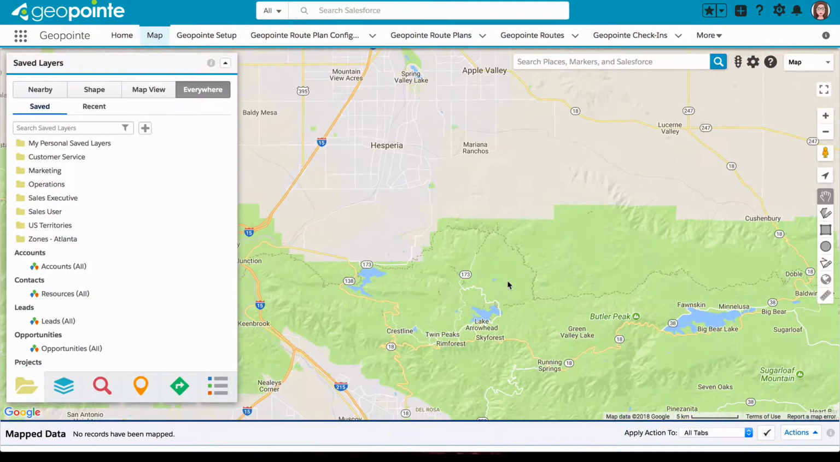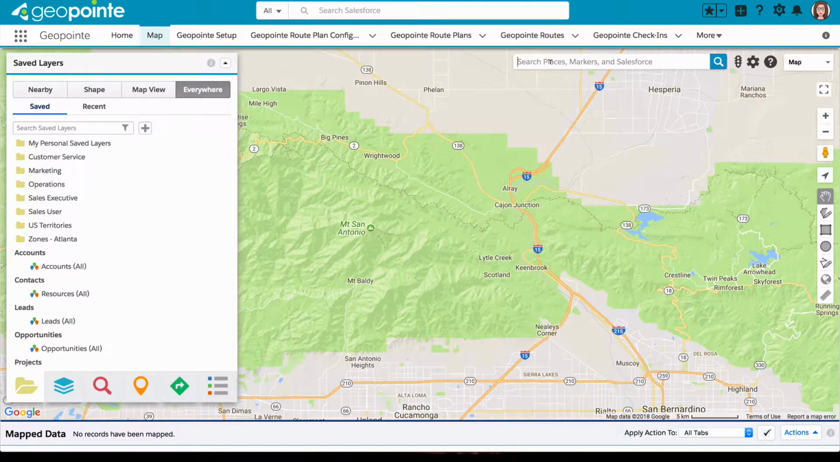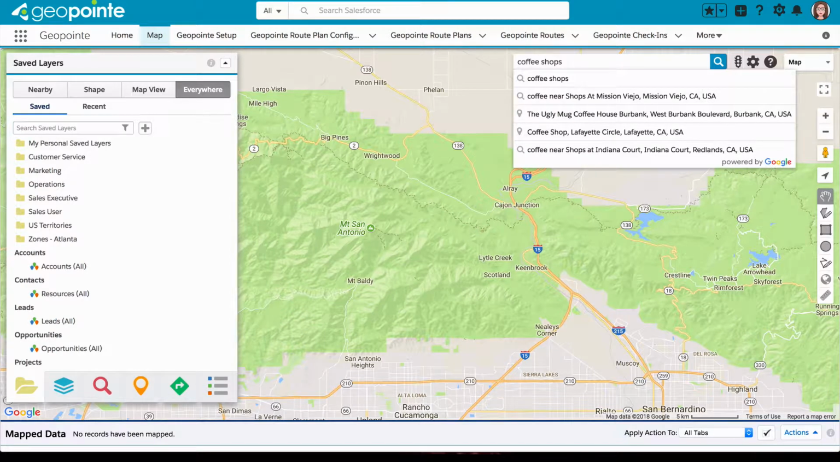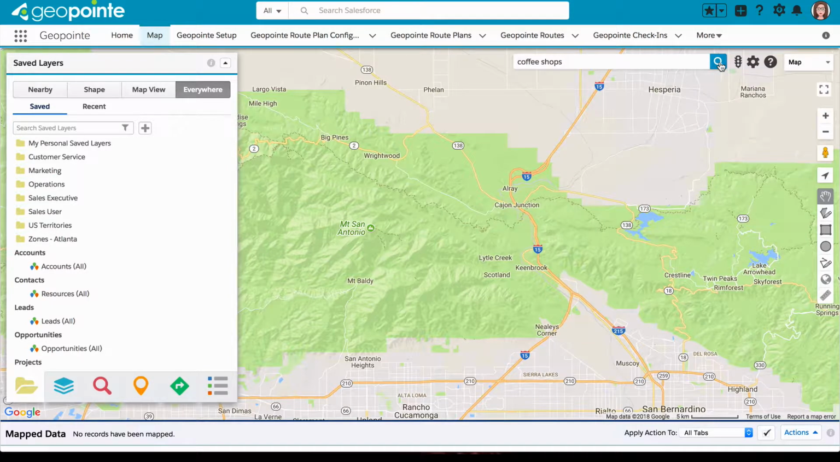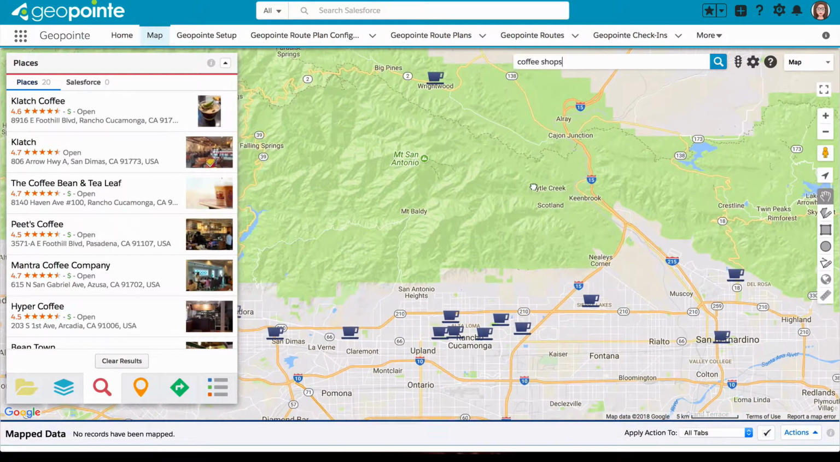So let's start by doing a places search. I'm going to pan the map to the area where I want to search, and now I'm going to enter a keyword. I'll enter coffee shops. It's giving me some suggestions based on this area, but I'm just going to go ahead and click the icon or enter, and it's going to load my results to the map.